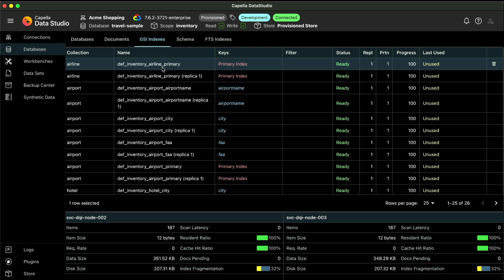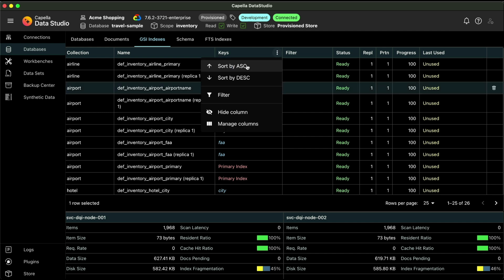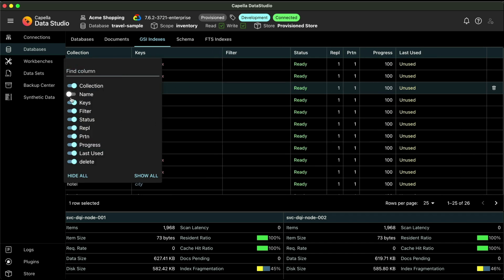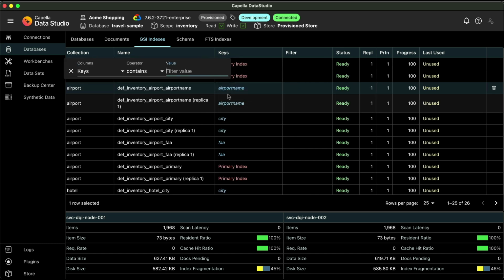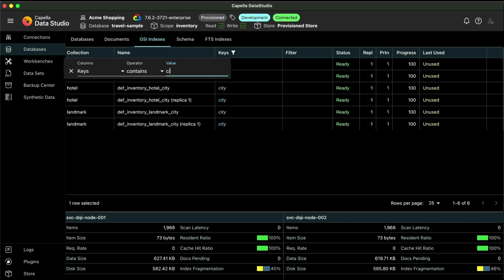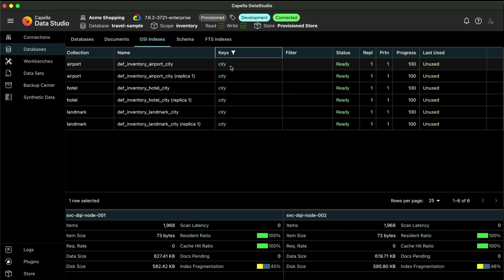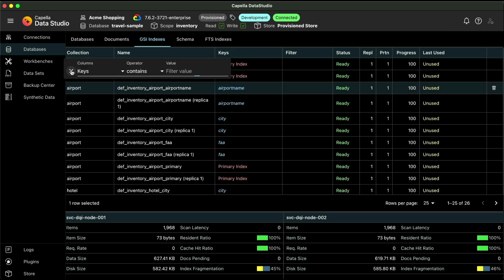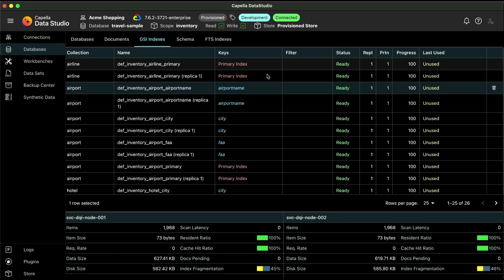Instead of showing the index definitions, the table breaks this up into columns with the index name, key, and filter, and other additional information. This is particularly useful in index management. For example, you can sort the table. You can manage the columns displayed in the table. More importantly, you can filter for any particular value in any column. This is really useful in sorting out redundant indexes. Finally, the last used column is also useful to drop unused indexes.